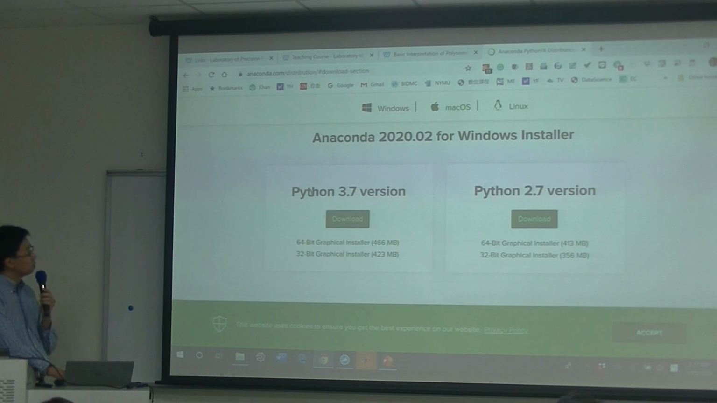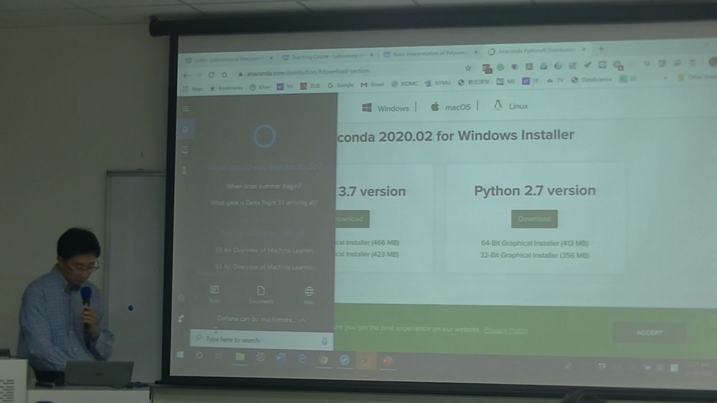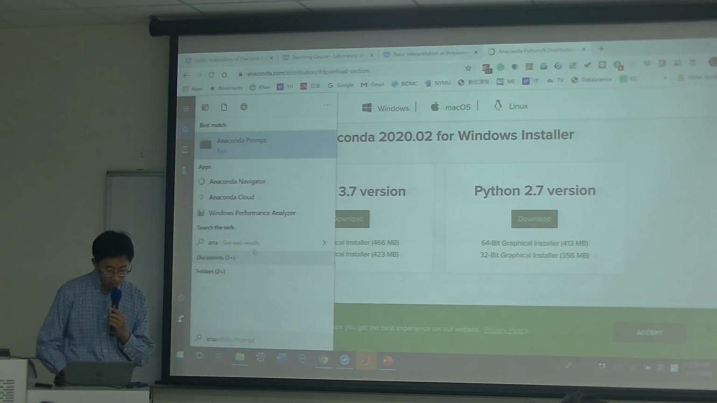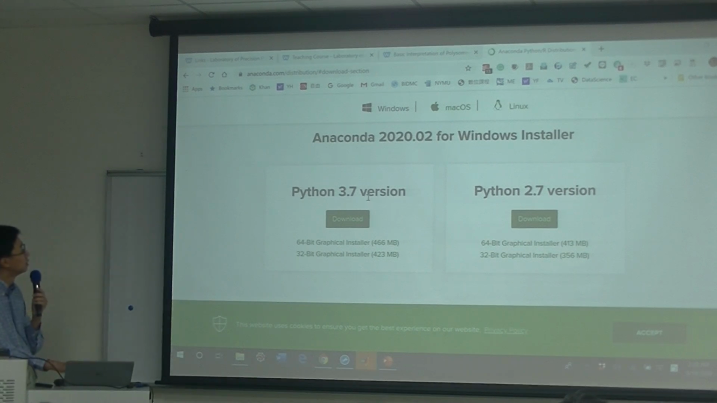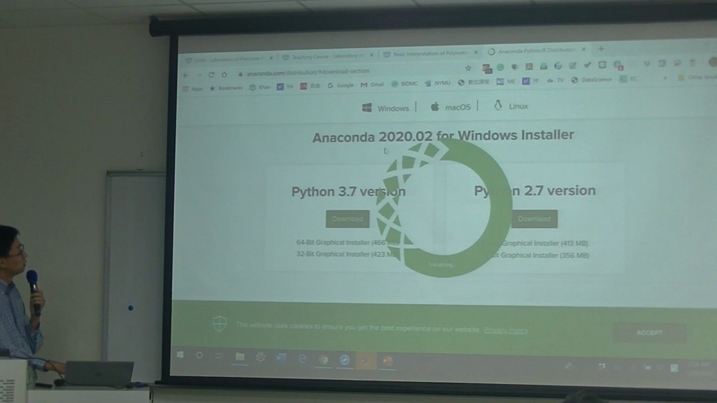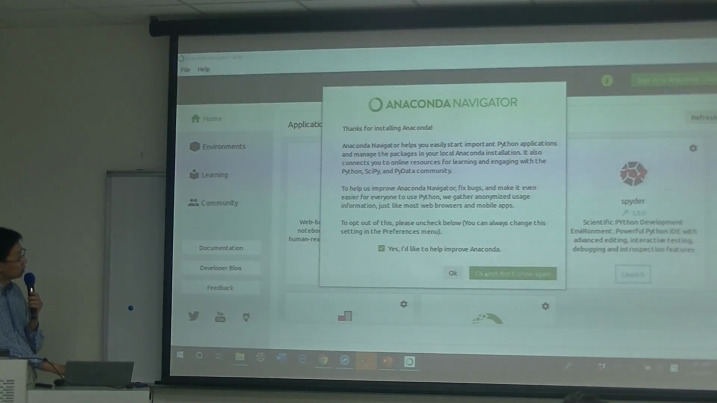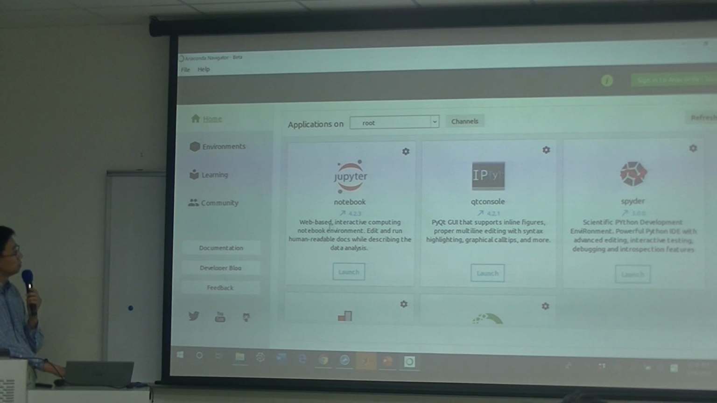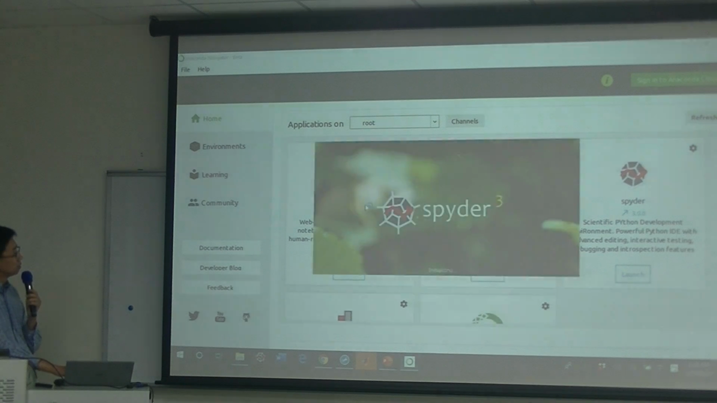Once you install Anaconda, you will see some software here. You can see Anaconda Navigator. Python is just a programming language, and you really need a platform to run your program scripts. For example, we have Jupyter, where you can type the program line by line. Then you have Qt Console, and you have Spyder, which is the most important one. If you launch Spyder here, it will show you an interface very similar to MATLAB.